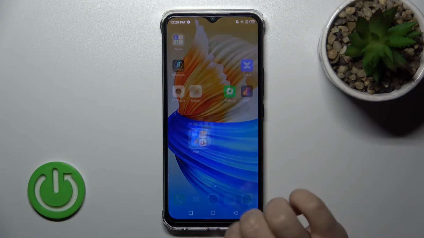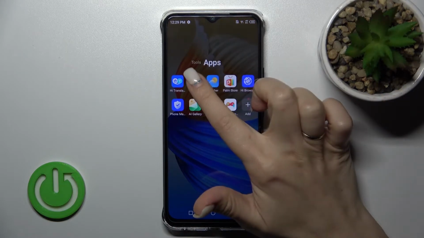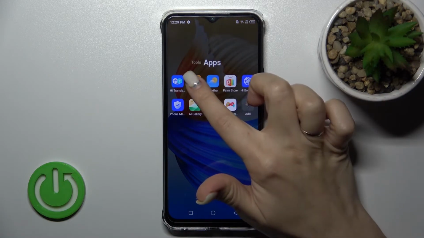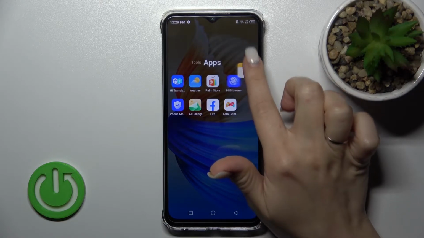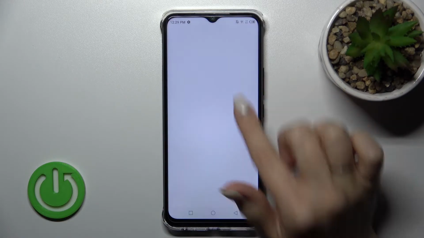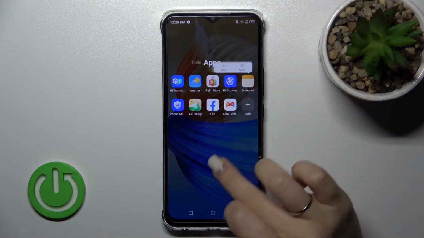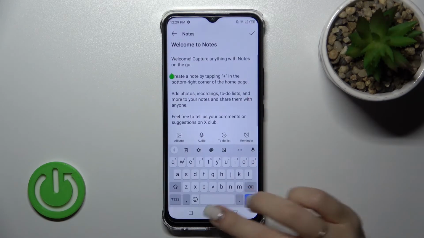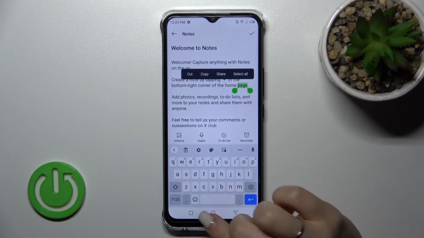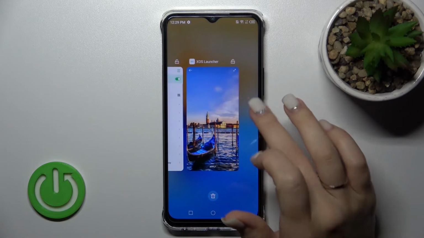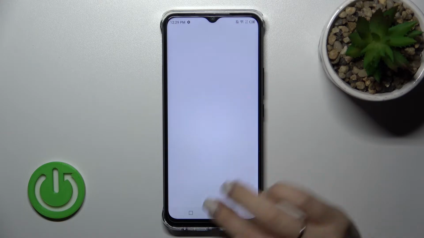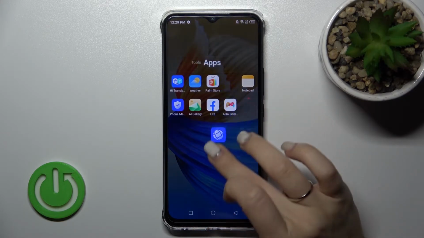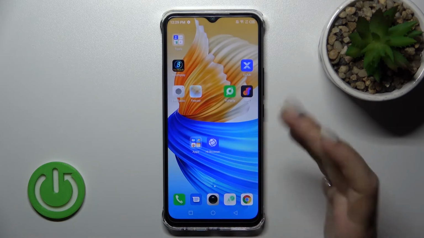So if you want to remove one application from the folder and you want to keep this app on the home screen, just hold it and drag it. Hold it and drag. Why can't I do that? Okay, one more time. Hold and drag it to the home screen this way.